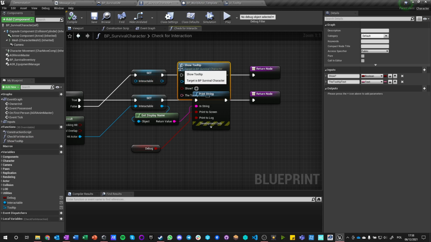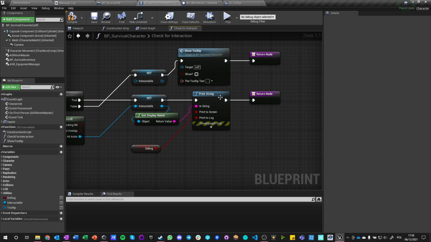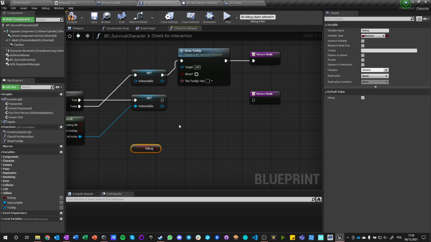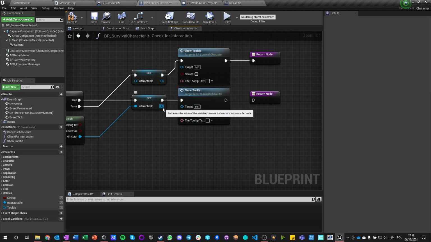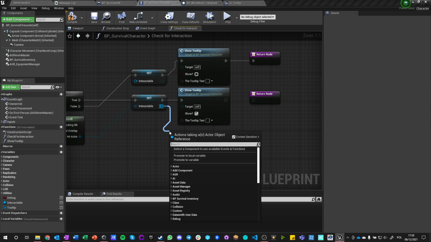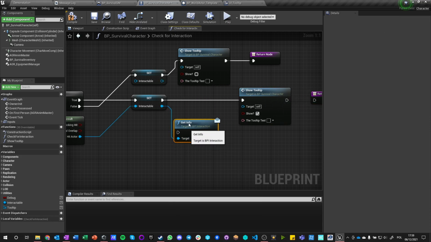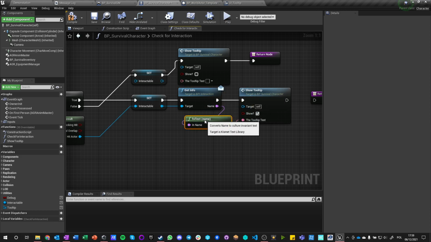Show tooltip, don't, and here we don't need this anymore. We can just say show tooltip true, and get info message, and the tooltip is just this name.